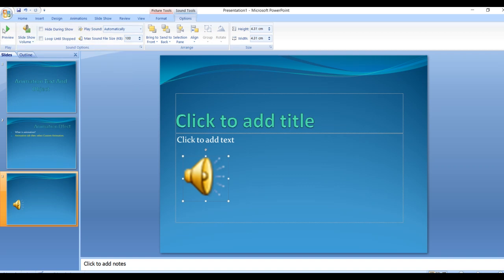Now you can set the effects the way you want. So you can say Preview. Once you say Preview, the song will start. I'll just click on it, and the song will stop. Then the slideshow volume. Which volume do you want? You want the slideshow volume as medium. So it will be medium. Play the sound automatically. Do you want to play it automatically? It will play automatically. If you want it to play when you click it, then only when you click will it start.